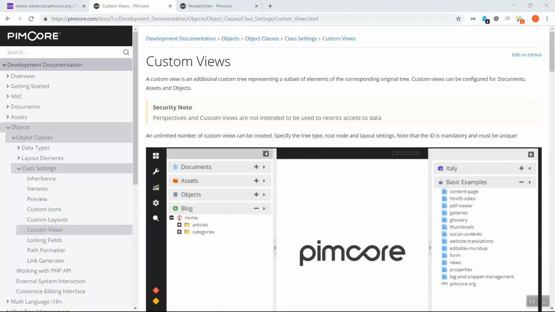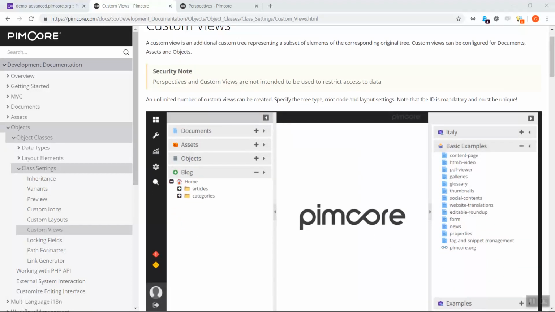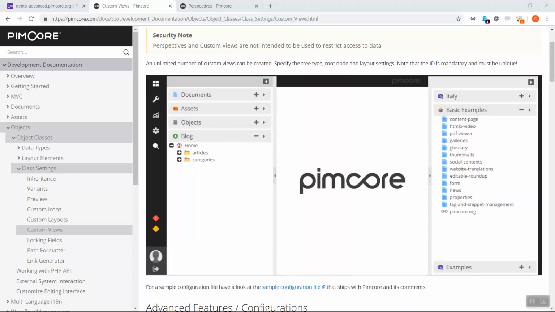Custom views allow you to define additional trees to the main trees of documents, assets, and data objects. And yeah, you can define subtrees, special subsets of the elements that are in the main trees, and visualize them in additional accordion entries, like you see here in the screen, where you have some blog objects, which are only the blog objects, or where you have a certain accordion entry which only has certain documents of a certain subtree.